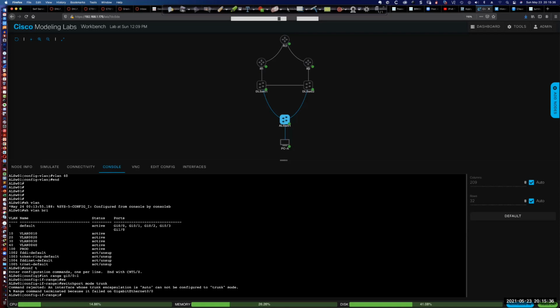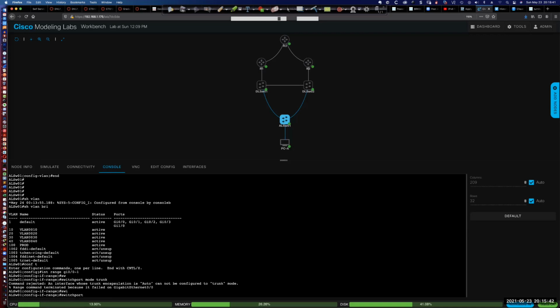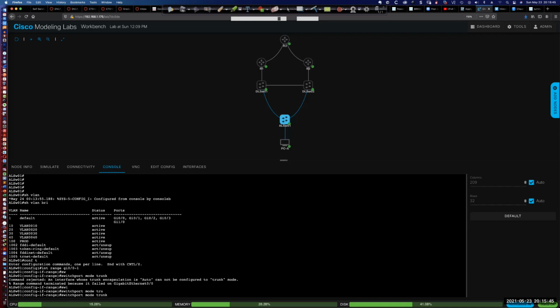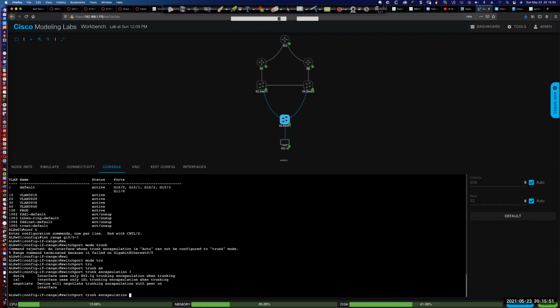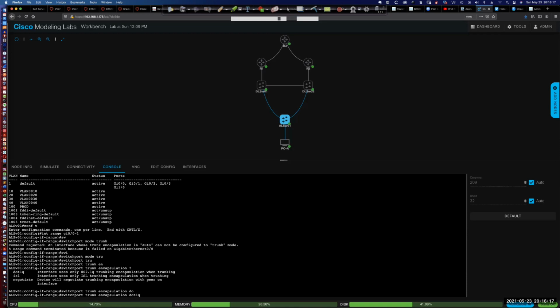Oh, and the encapsulation is set to auto. And so here's what we need to do. We need to say switchport trunk encapsulation, and we need to change the encapsulation. Now, when I do a question mark here, again, this is an older simulator in terms of the IOS image that they've got loaded here, so you still see ISL. That's that Cisco proprietary Inter-Switch Link. And in order for me to do my static configuration, we're going to say switchport trunk encapsulation dot1q.